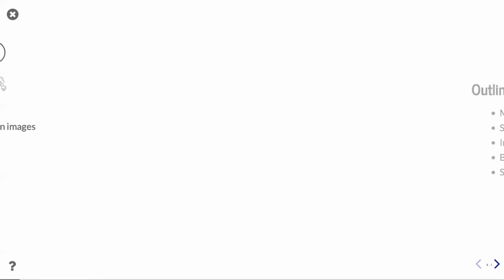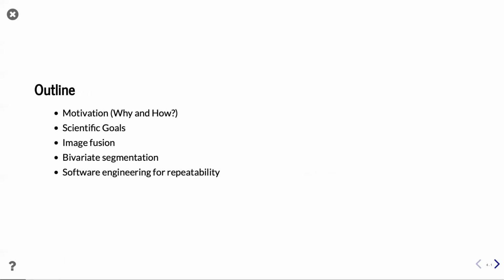What we are going for now is, again, the motivation, why and how, some scientific goals. And bimodal imaging requires that you do some kind of fusion. I haven't said yet what bimodal is. I'll come to that a little bit later. And then we can do some bivariate segmentation. And the second part, I think it will be after the break, is software engineering and repeatability, and how you can promote repeatability by organizing your code in the right way.